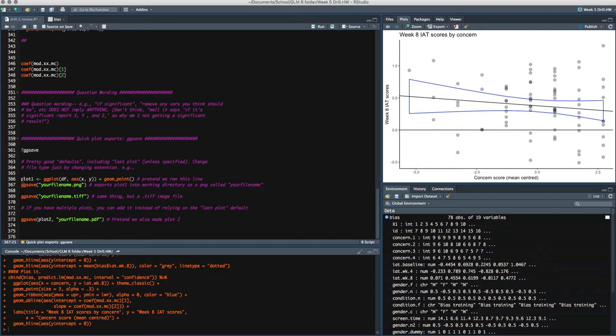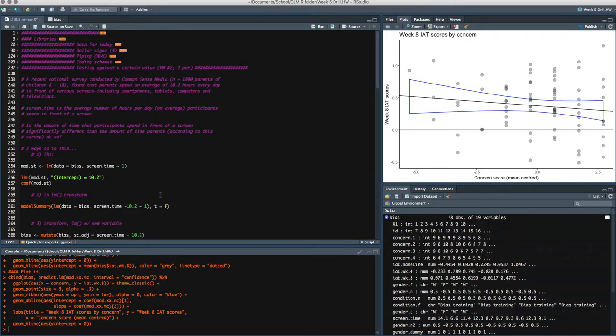So if right now I run ggsave your file name.png, it will take the last plot that I made and save it in my working directory as a PNG image called your file name. If I run this one, it will save it as your file name.tiff, a TIFF image file. Or this one will save it as a PDF. If I had a plot called plot2, you can specify which plot. But for now, this video is long enough, and you'll have enough work to do with your exams.